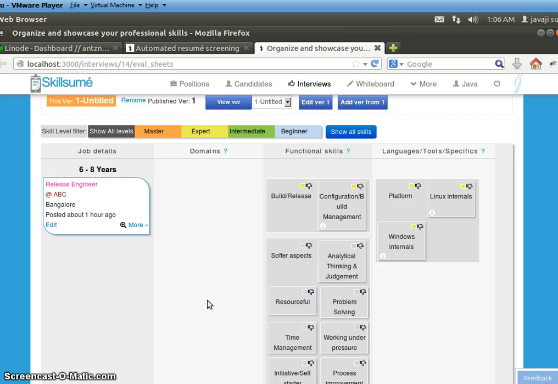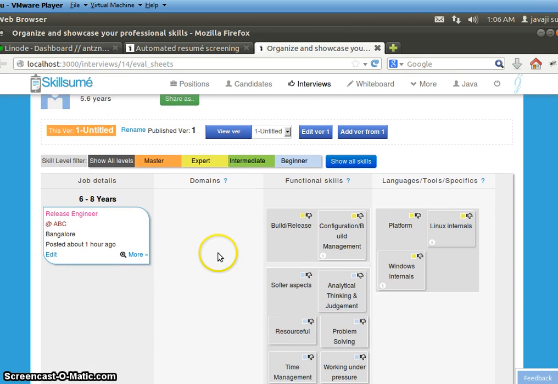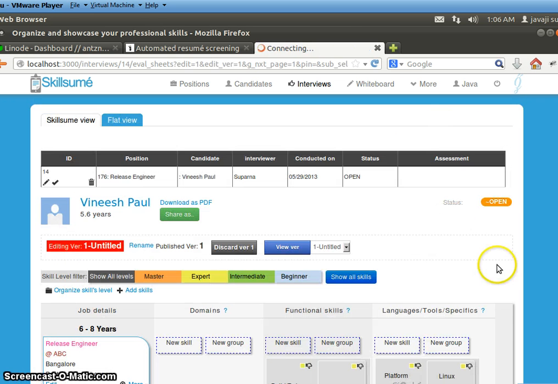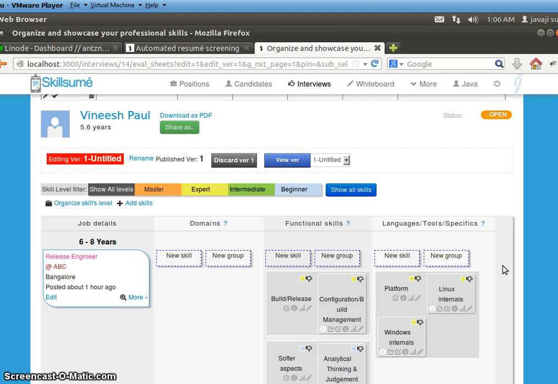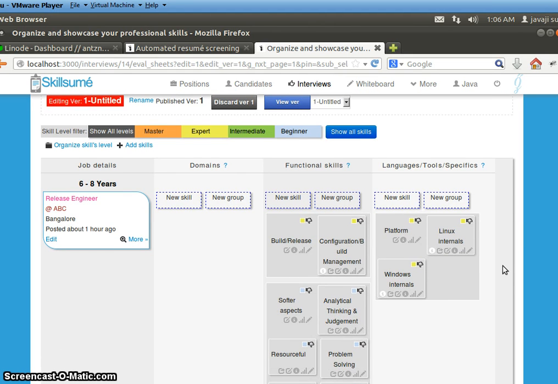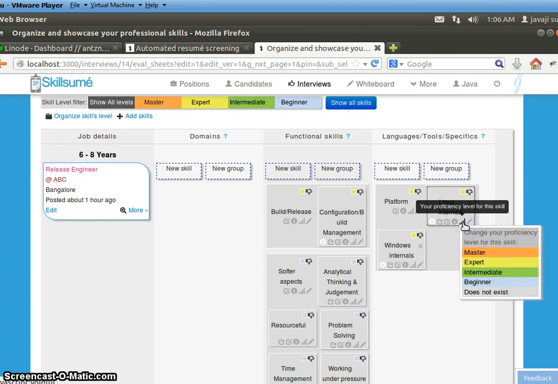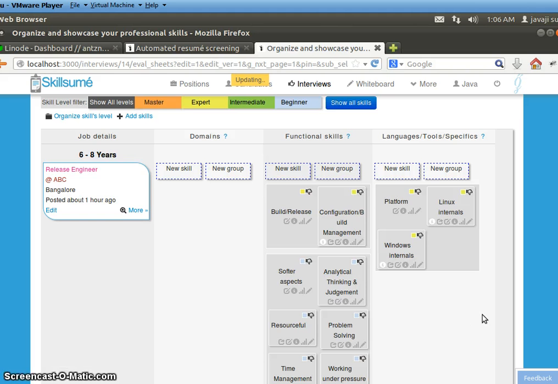Now to fill the evaluation sheet, again it's very simple. You just have to edit this evaluation sheet. So again, from the sheet I can figure out what skill level was expected on Linux. Let's say for Linux, you expected expert but the candidate is just intermediate, so select the intermediate skill level for it.